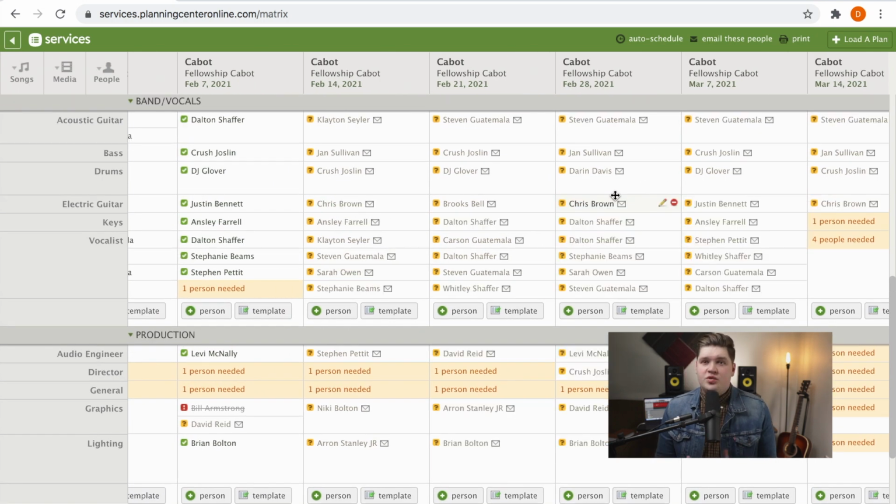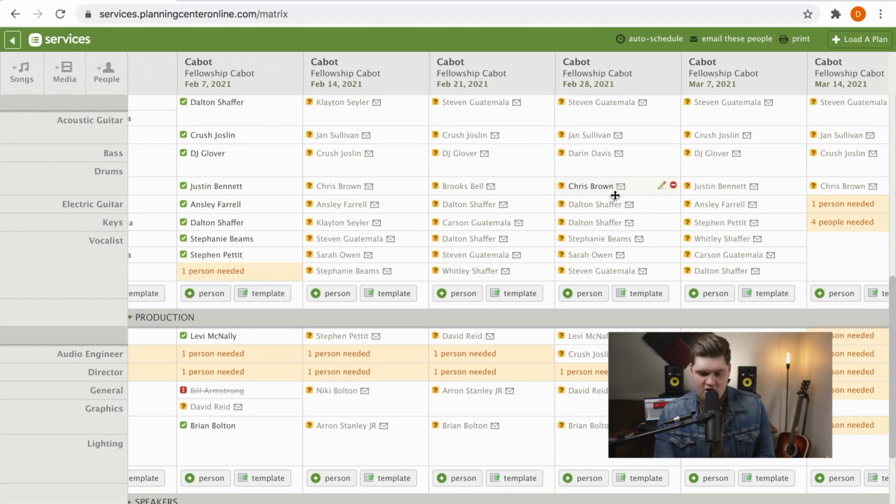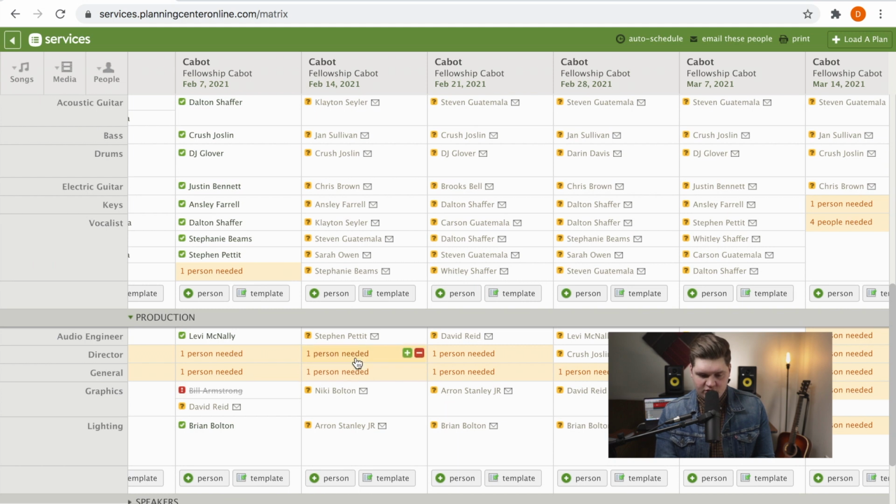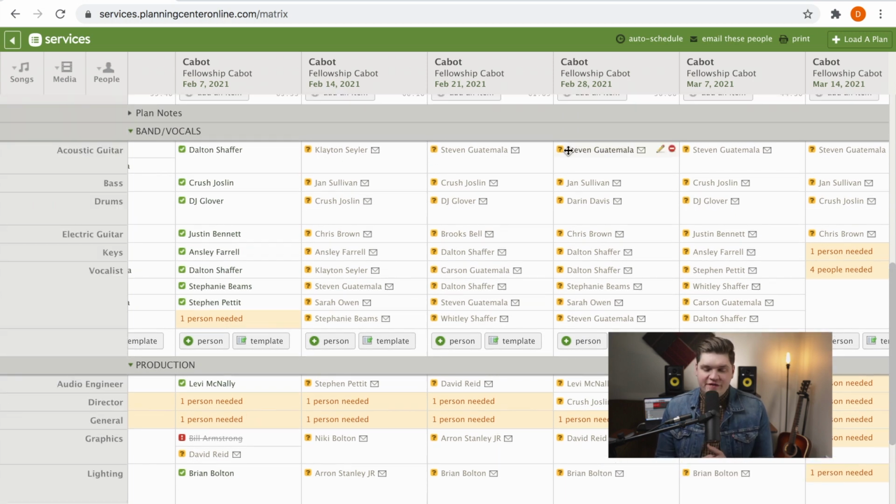So now I've scheduled about 4 weeks worth of volunteers. You can see that all right here. Some of these roles, we have a general and director. We don't actually use those roles every week, and so we don't need to put anybody in those roles, but I just scheduled all of these out, and it only took me a few minutes. And now this is key.